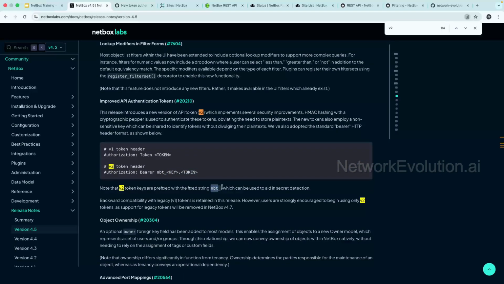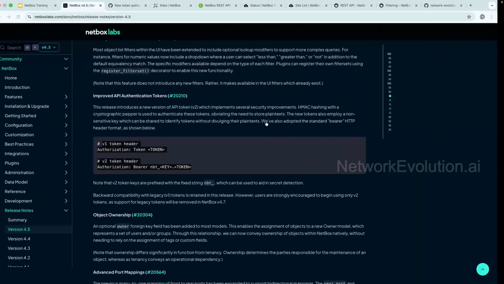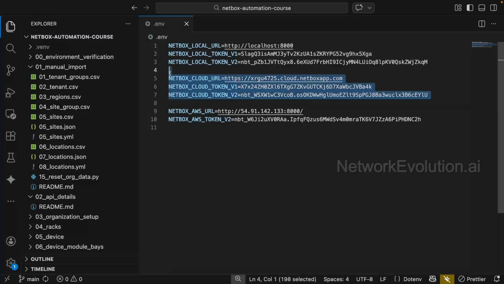This NBT underscore can be used to aid in secret detection. In the current version, backward compatibility with the V1 token is retained, but users are strongly encouraged to begin using V2. And from NetBox 4.7, this will be removed. That means September 2026, they will be removing the V1 support. From the coding standpoint, there are no major changes. If you see our Ansible and Python codes, we can easily switch between V1 and V2.